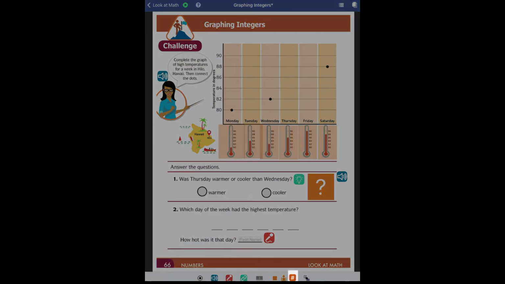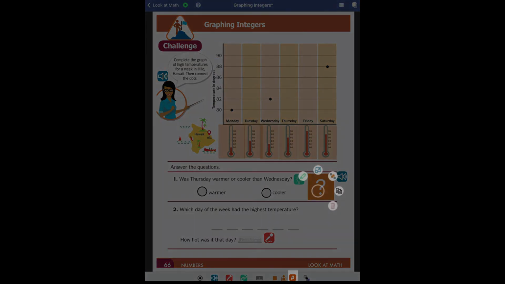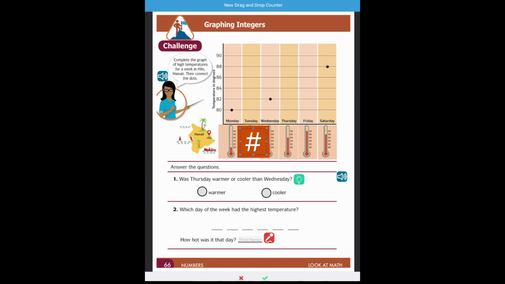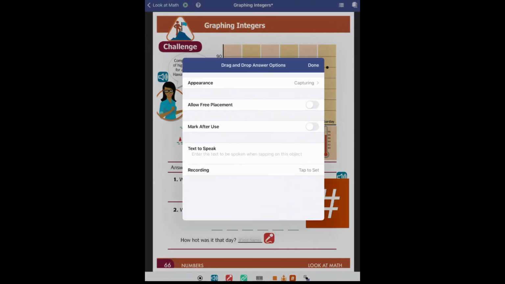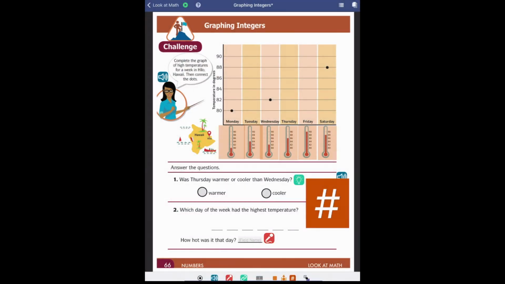The drag and drop counter option works like the drag and drop question space, but is specifically for counting objects. For our example, we will create a question that asks students to drag 3 thermometers into the counter. For this to work, we need to have free placement turned on for the available answers.